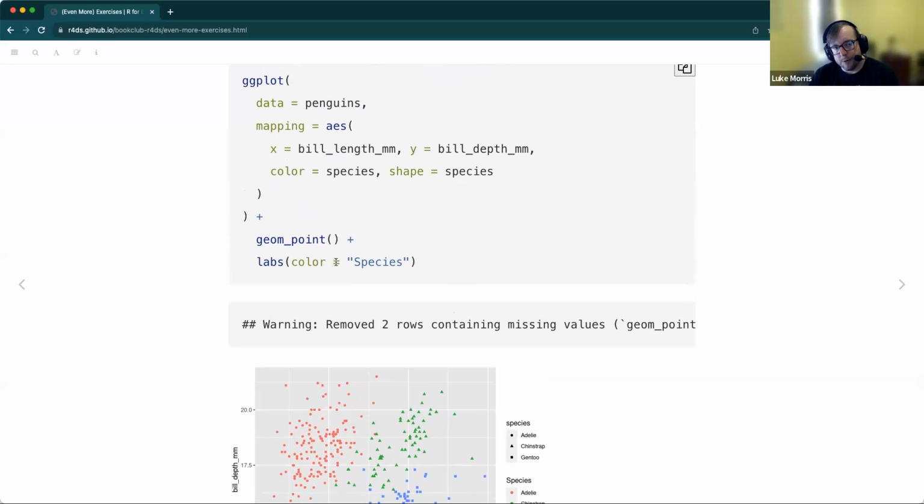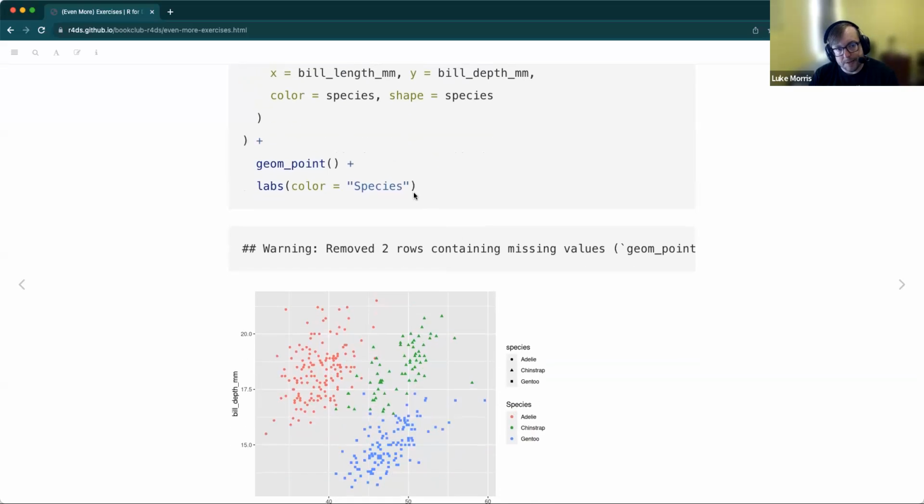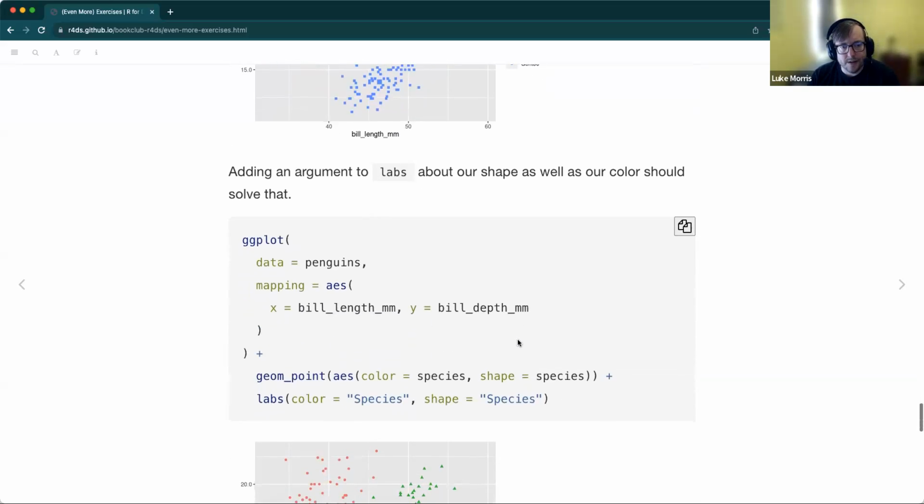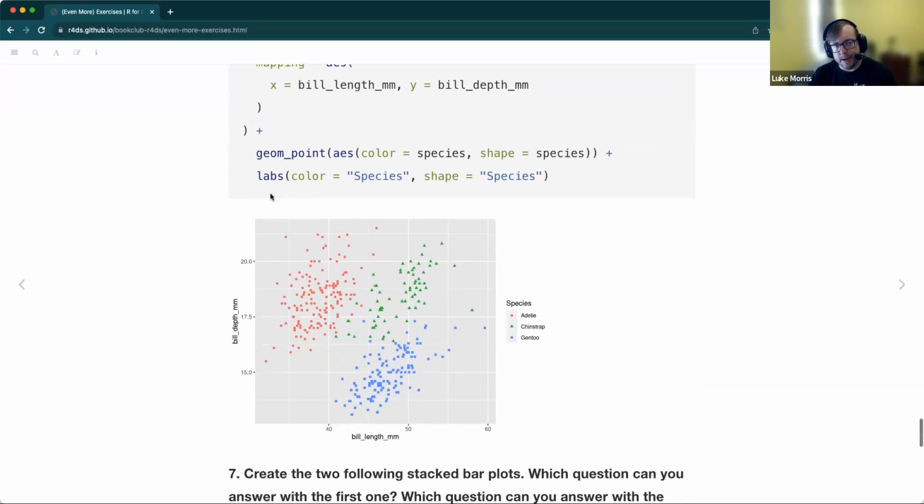But down here in labs, we only call out color equals species. And we also do it with a capital S instead of a lowercase s, which we're allowed to do because we have it in quotes in the labs. So it's seeing these as two separate things. In order to fix that, we went into the labs. First, we made it specific to the geom_point so that it's only a local aesthetic. Then we added color equals species and shape equals species, spelled the same with the same capitalization, and that fixed it so we only have one legend.